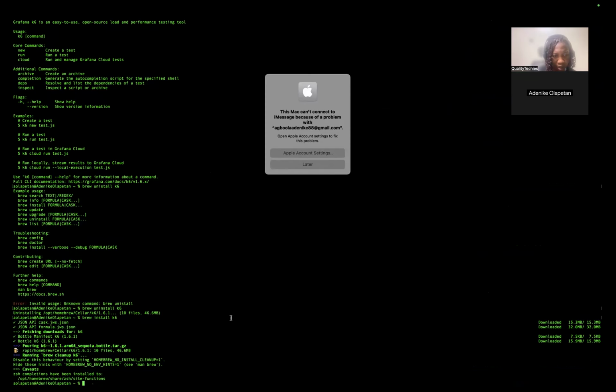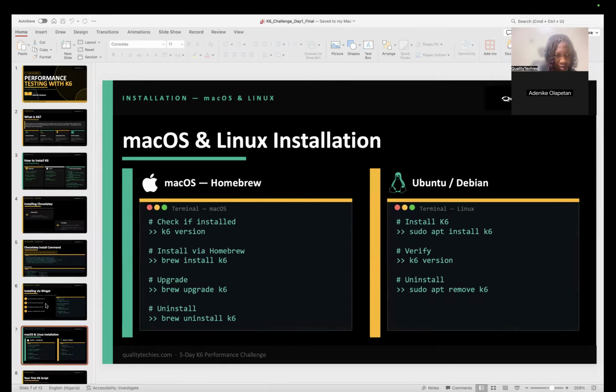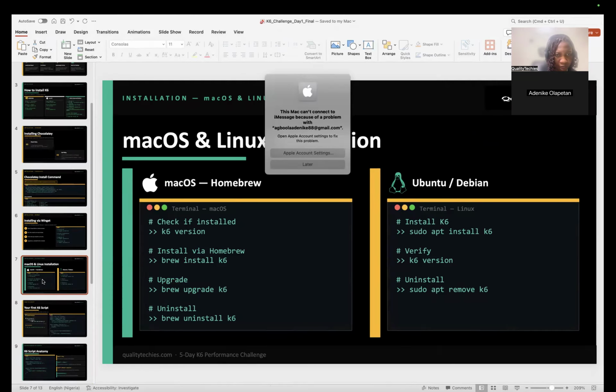Let's check. Okay, so our installation is complete. So in order for me to check the version of K6, I'll just type K6. And you see, voila, K6 has been installed. So the next step for us is to write our first performance test for a single user using K6.